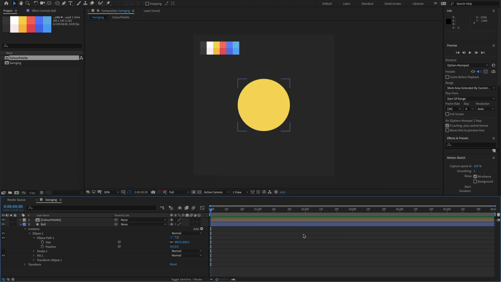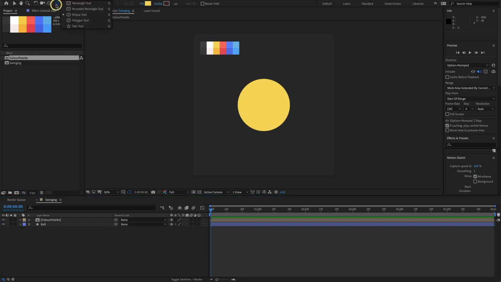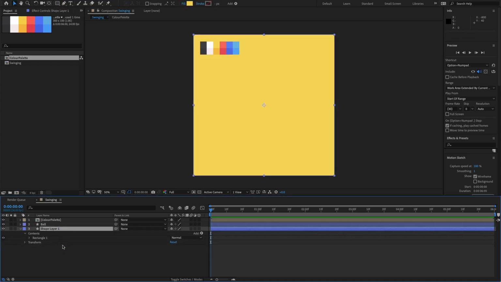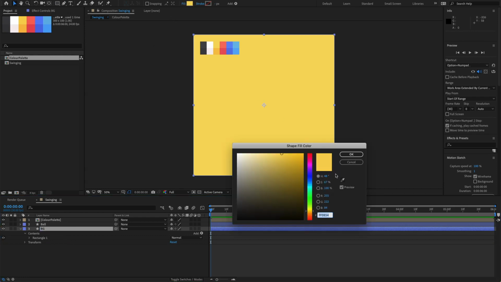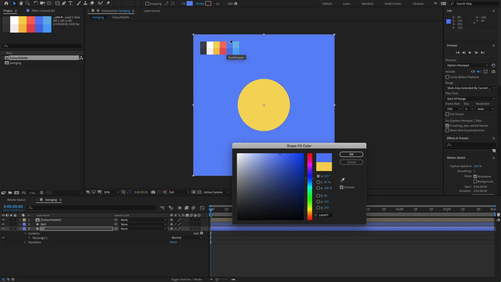I also want to create a background layer behind the circle. So select the rectangle tool, double click that to make the rectangle the size of the composition, move that to the bottom of the layers and name it BG. And we're going to make this background layer blue.